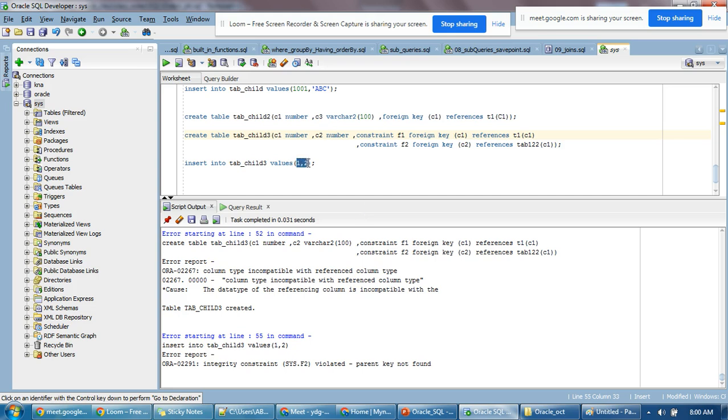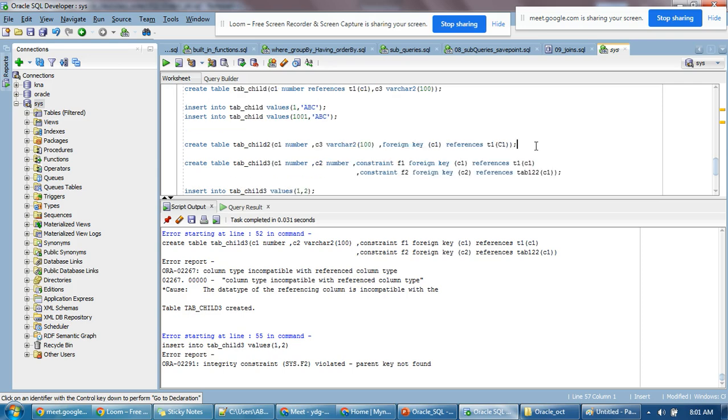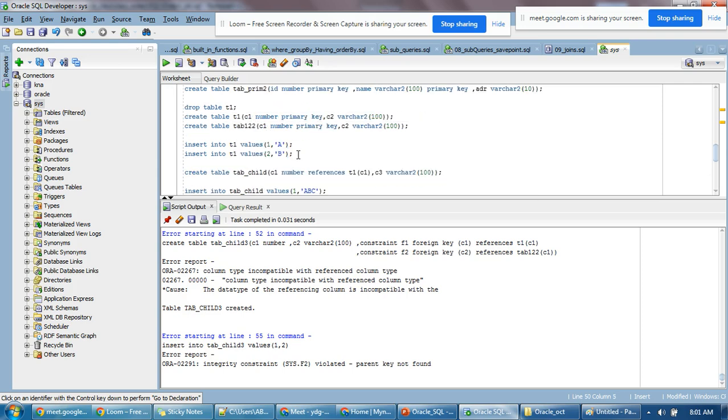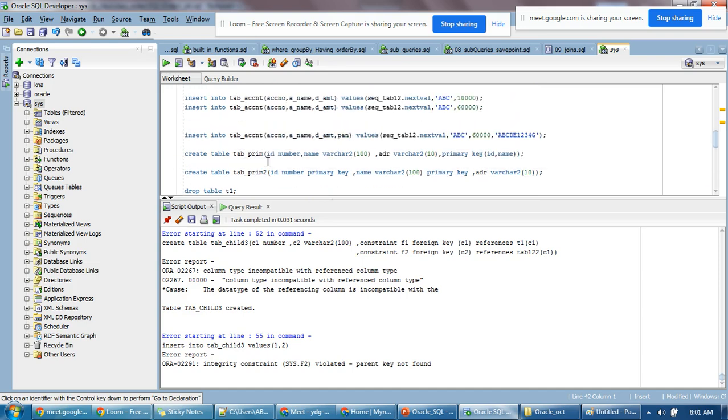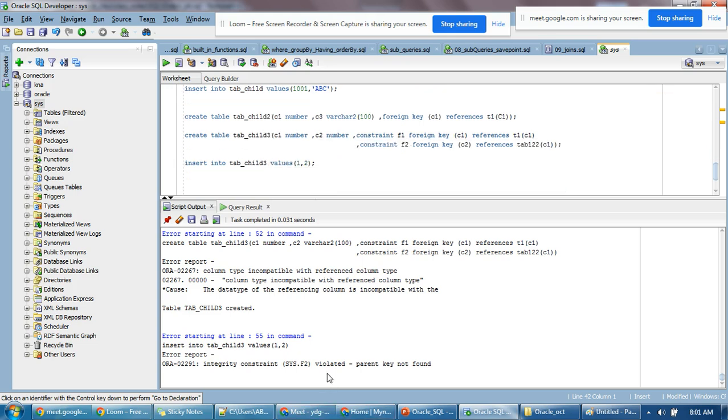Why? Because you have a relationship between table 1 and table 2. If the values are there in both these tables, then only it will allow you to insert the values into the child table. Otherwise, it will block. This we already saw, right? If you try to insert values without having the record in the primary table, you cannot insert the values into the child table. That we saw, right? Integrity violation.